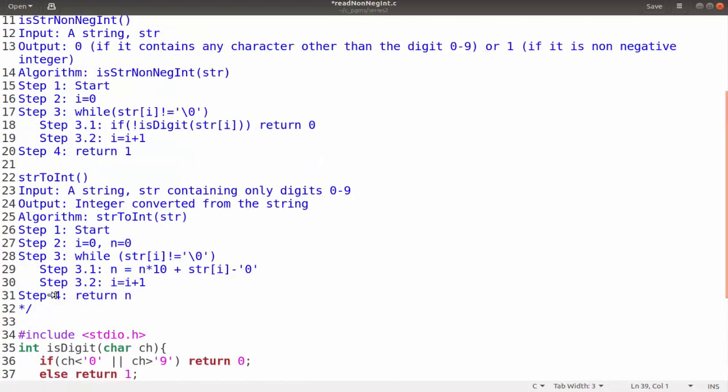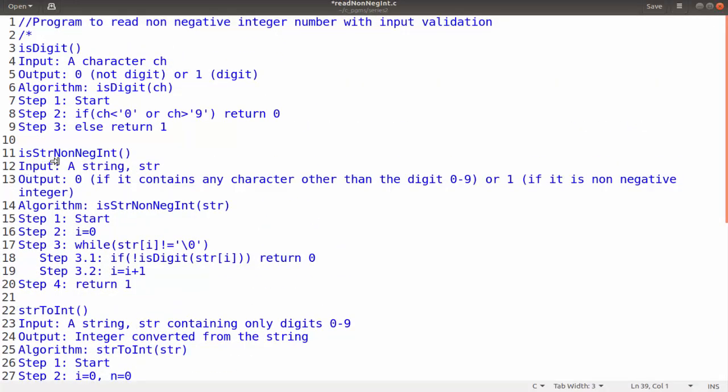Then the second function is str non-neg int. It is just to check whether the given string is a non-negative integer or not. For that we will be accepting an input, a string, and the output can be either 0 or 1: 0 if it contains any characters other than the digits 0 to 9, or 1 if it is a non-negative integer. So the algorithm goes like this.